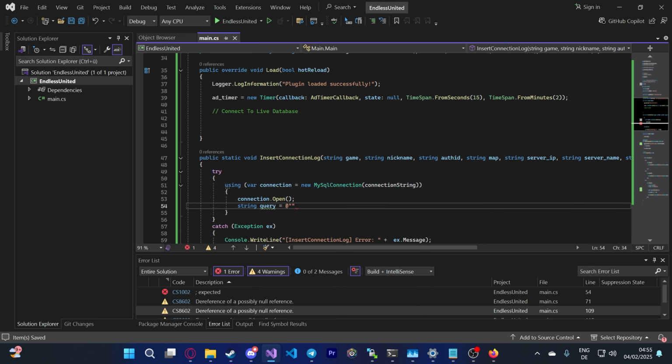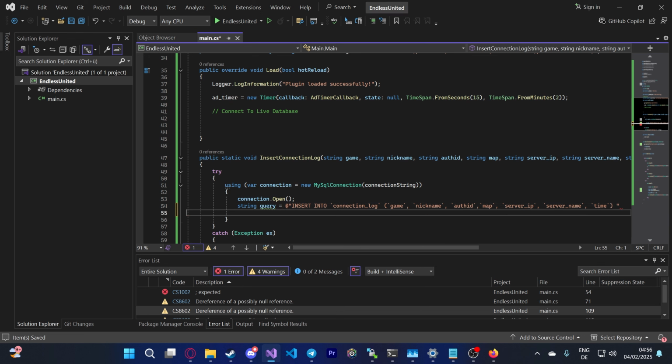And now we write the query. For the query, we write insert into connection log, and then we write the cells which we wanna insert. That's basically the same as here, but you know what? I type it like this, just in case. Server IP. Yep, that's correct. And then we close it. Now the question I'm asking, can I just do it like this and continue? Nope. Can I? What about this? I think this works, yeah, like in C++.